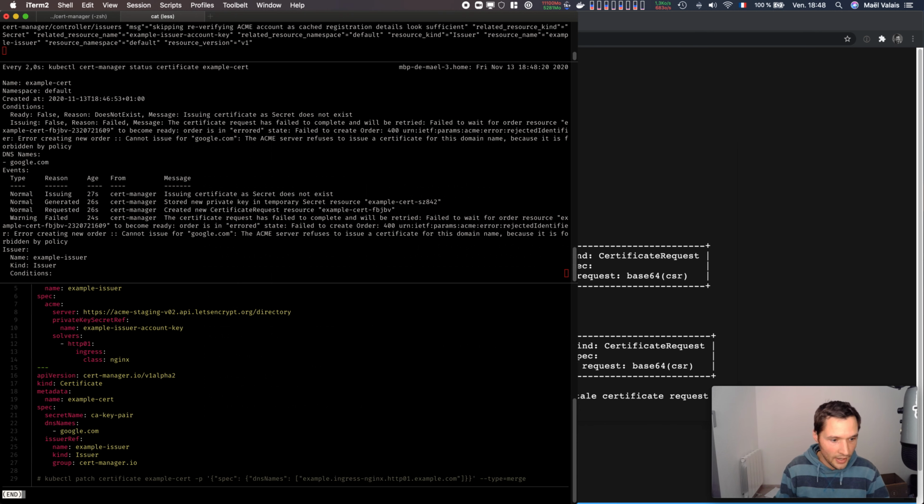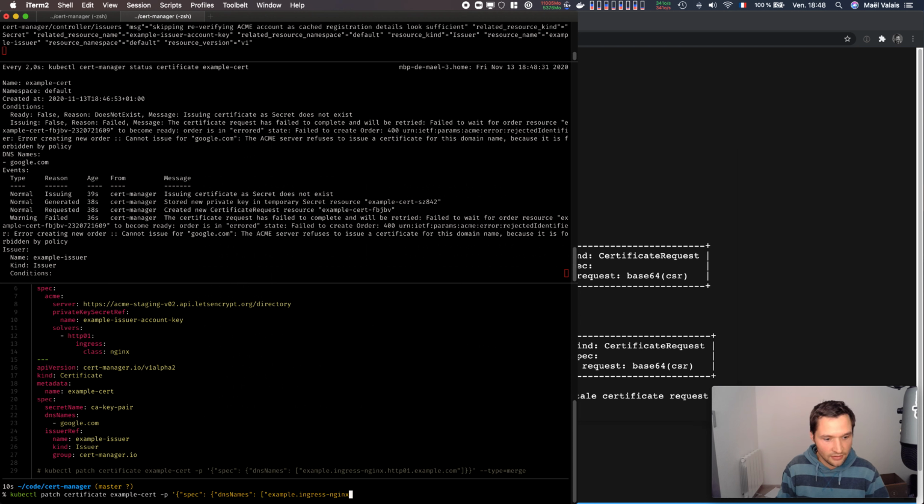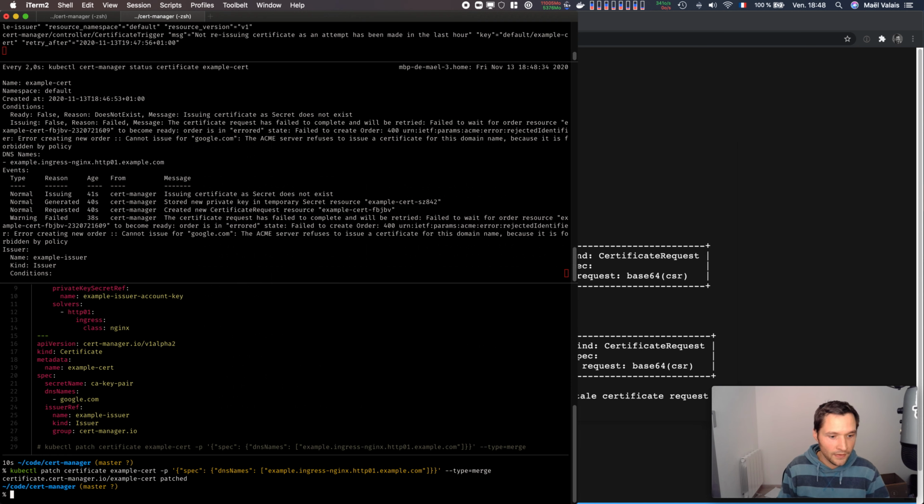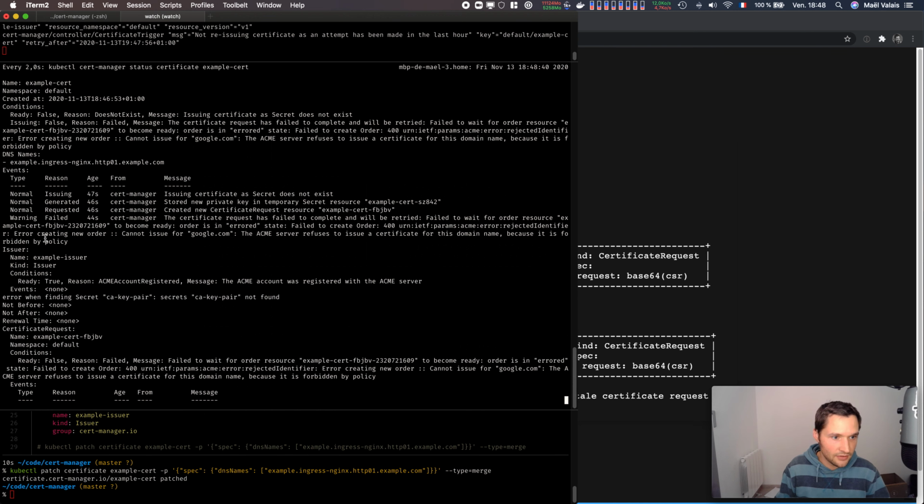So what happens is when you switch from a failing, like invalid DNS names, and then you switch to a valid one, the certificate does not get updated, the certificate request. And now these are the correct DNS names, but as you can see, there is no change, and we have the same certificate request, and I cannot show you here, but there is the same order also.